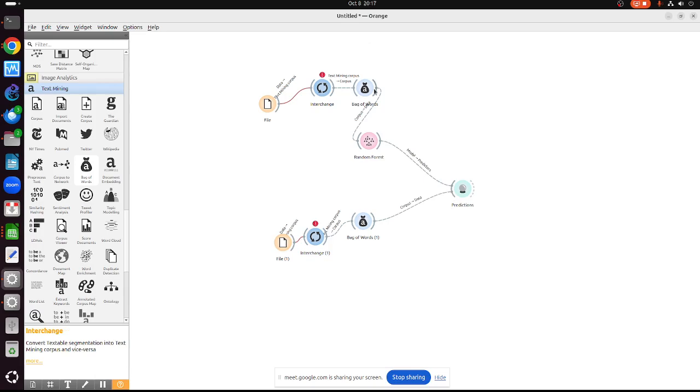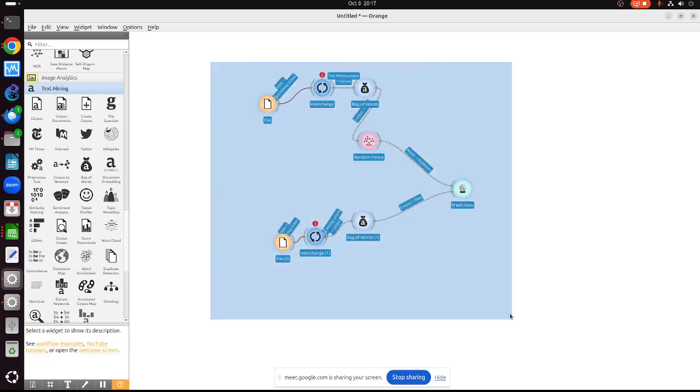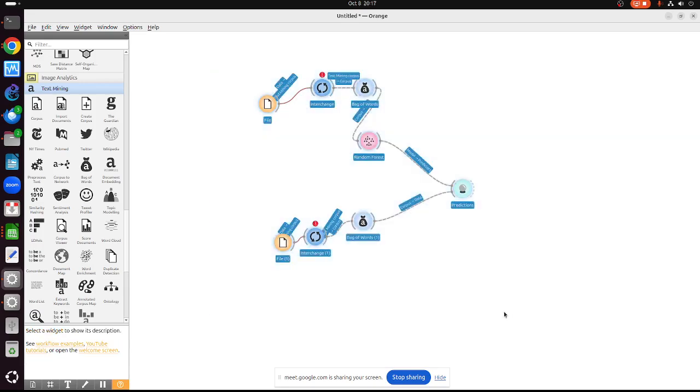Oh, sorry. I think we need to specify the target first before we fit into random forest. Then after that we can do the prediction. Okay. So we do this kind of algorithm for text mining, text analysis like this.